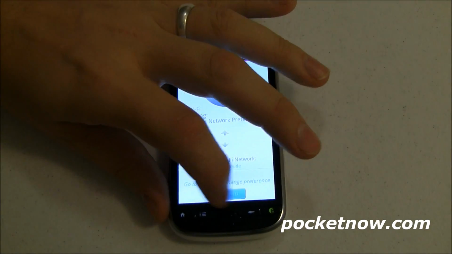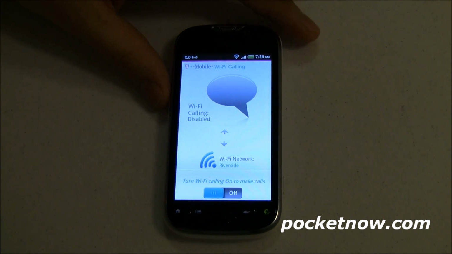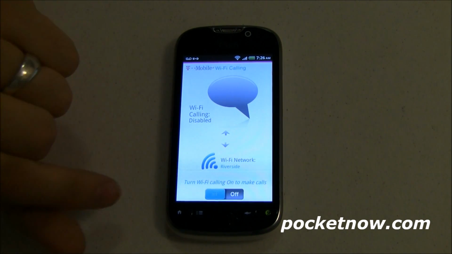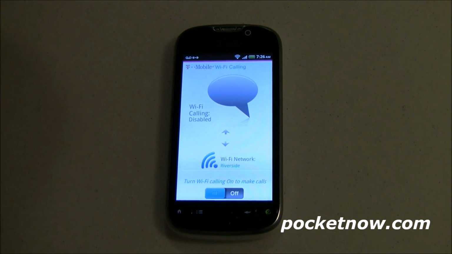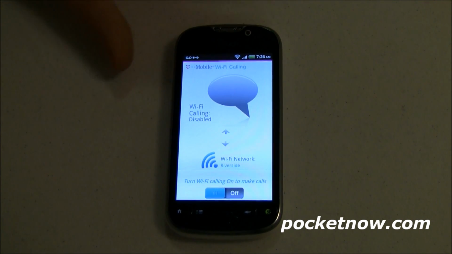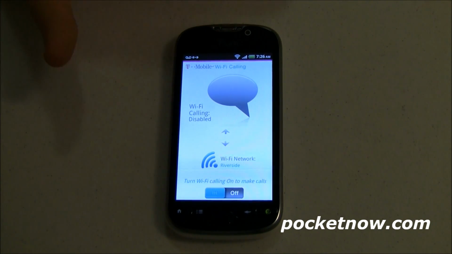And I can now turn this on. Now, every single phone call that I make and receive while I am under this recognized Wi-Fi network is going to be over Wi-Fi instead of over the T-Mobile network. Now, if you've got a minutes-based plan, be advised that calls that you make and receive over Wi-Fi are still going to count against those minutes.